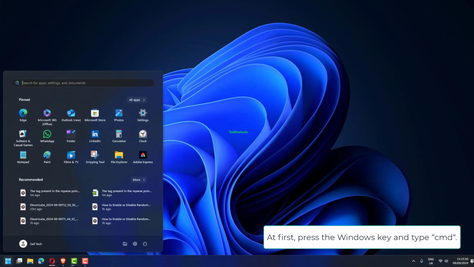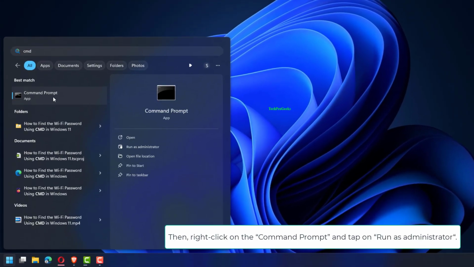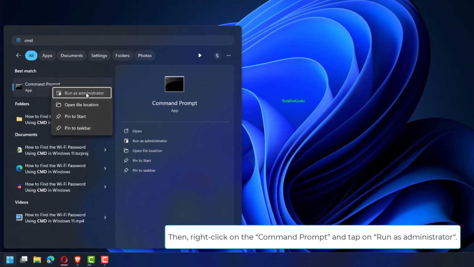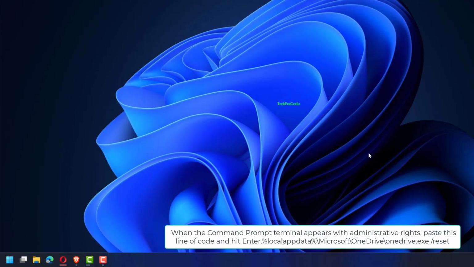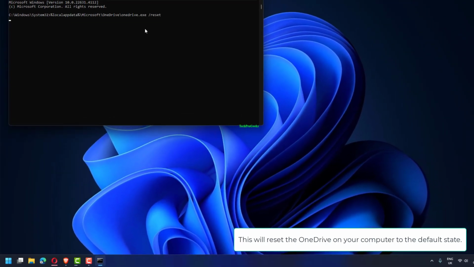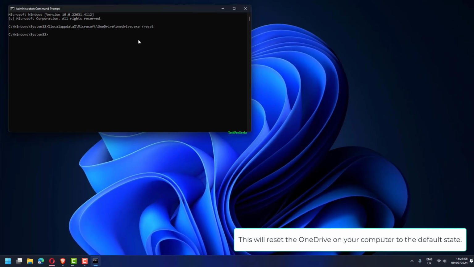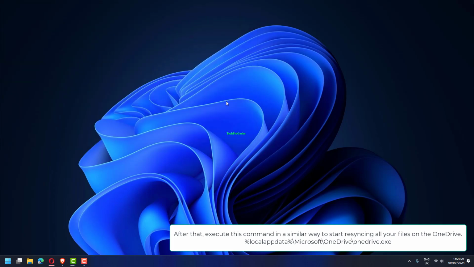First, press the Windows key and type CMD. Then, right-click on the command prompt and tap on Run as Administrator. When the command prompt terminal appears with administrative rights, paste this line of code and hit Enter. This will reset the OneDrive on your computer to the default state. After that, execute this command in a similar way to start resyncing all your files on the OneDrive.